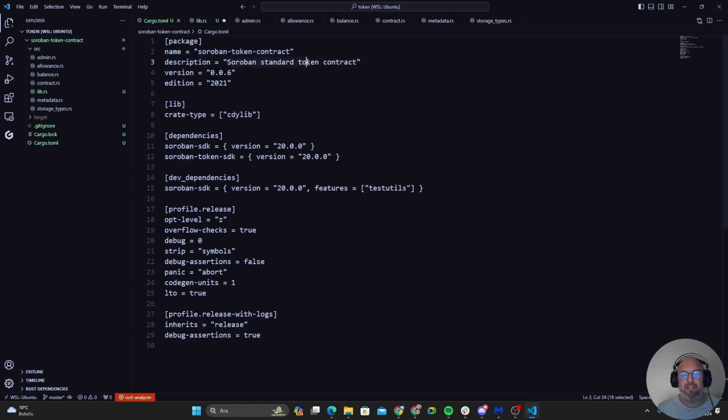And we have our description. Is it needed? Not really, but if you want to put it, why not? Our version and our edition. In here, our crate types. It should be here to make everything work. And our dependencies: it is the Soroban SDK and the Soroban Token SDK, with their versions. And for development dependencies, it is the Soroban SDK and the profile releases with logs, so they should be here.